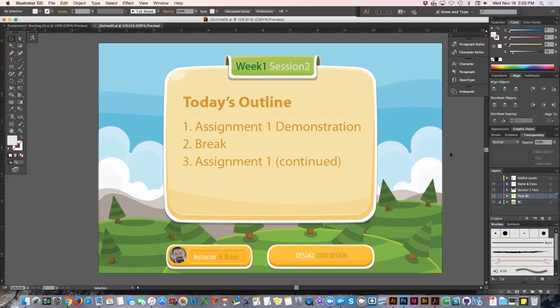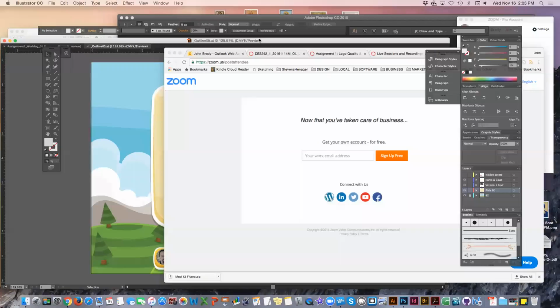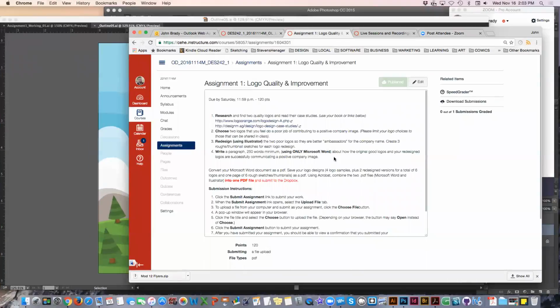Today's outline is we're just going to talk about assignment 1. I'm going to do a demonstration and walk you through an example of how I put this together, what I thought would be a good example. We're going to do that, take a break, and then continue after the break with the rest of the demonstration. That is the plan. Let's go ahead and jump into assignment 1 here.